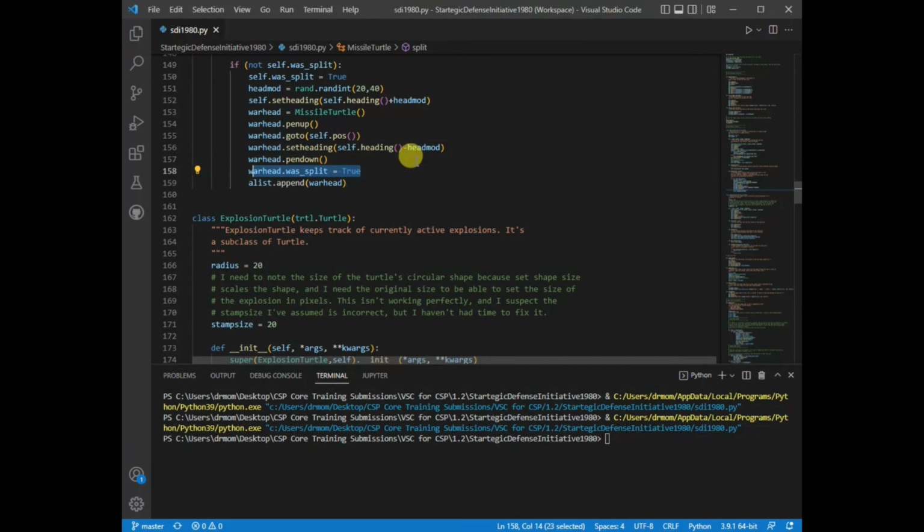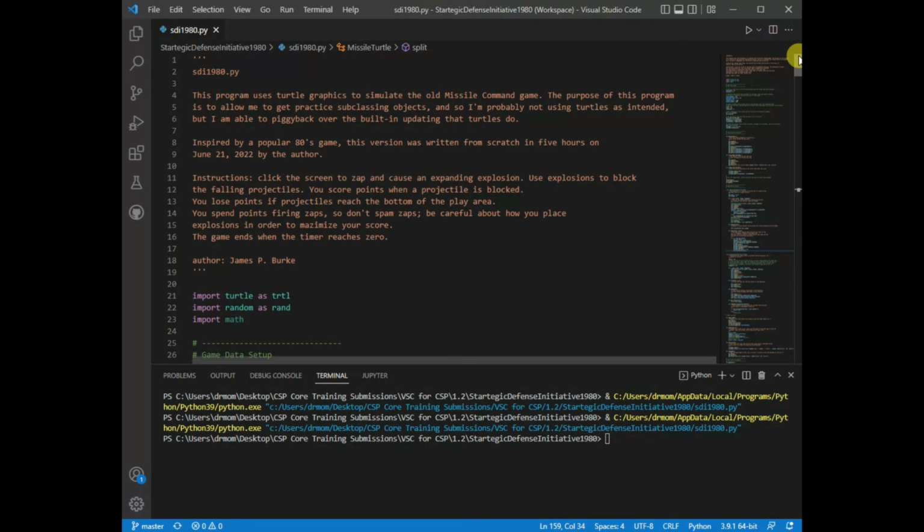I tell the warhead that it's been split too, so it shouldn't be split in the future, and then I add the warhead to the list of projectiles, of missiles.